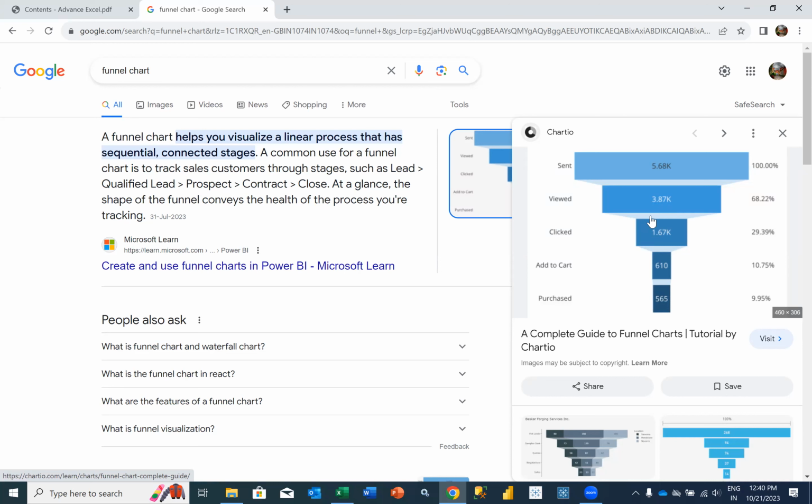Or let's say the product is some gold jewelry and they're sending it to a male audience. Male people generally don't buy it. So there are different parameters like the target audience. Basically, you can use this funnel chart to take decisions and enhance your process. The important point is that sequential steps are involved.